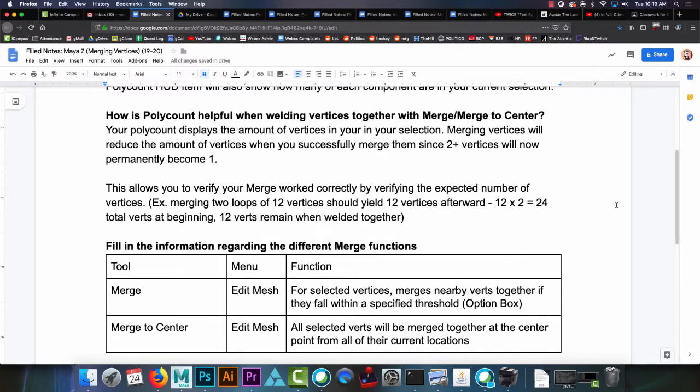They do essentially exactly what they describe. So the merge tool is simply for any selected vertices: it merges nearby verts together if they fall within a specified threshold. That is to say, you can decide how close the vertices need to be in order for them to merge.